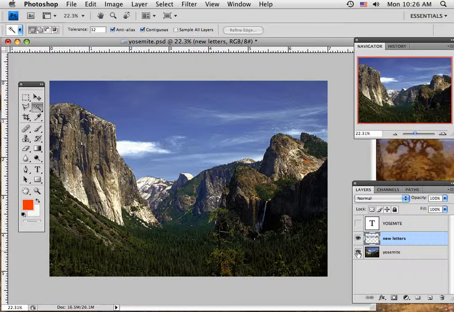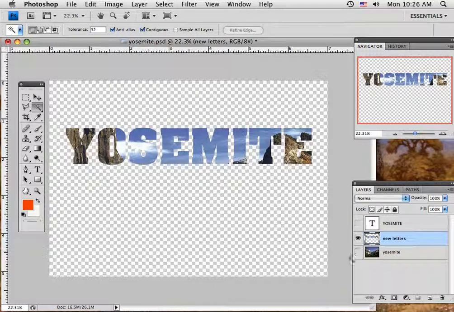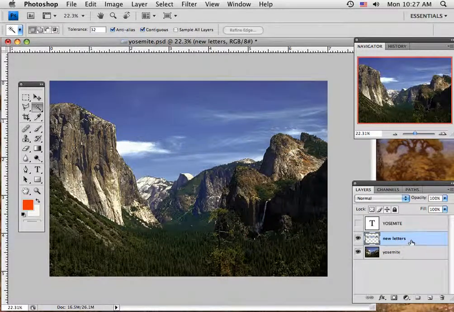Now if I turn off the original Yosemite, you see what I have here is a complete copy of everything inside what was Yosemite. A centered word. It's picking up rocks and sky and clouds and rocks and trees. Now then, I'll turn Yosemite back on, but I'm still in new letters.